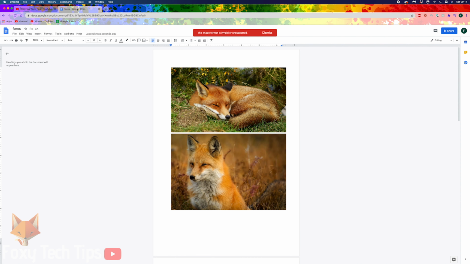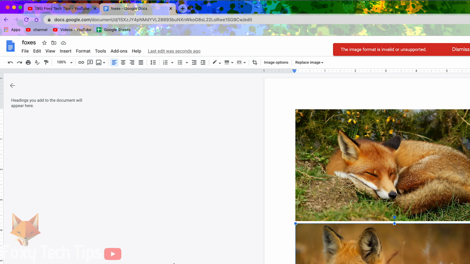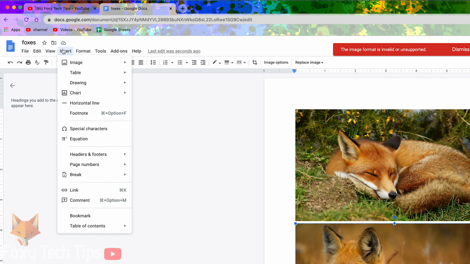In the document editor, click on Insert from the top toolbar. Now hover over Page Numbers. Here you can choose which page number system you want.